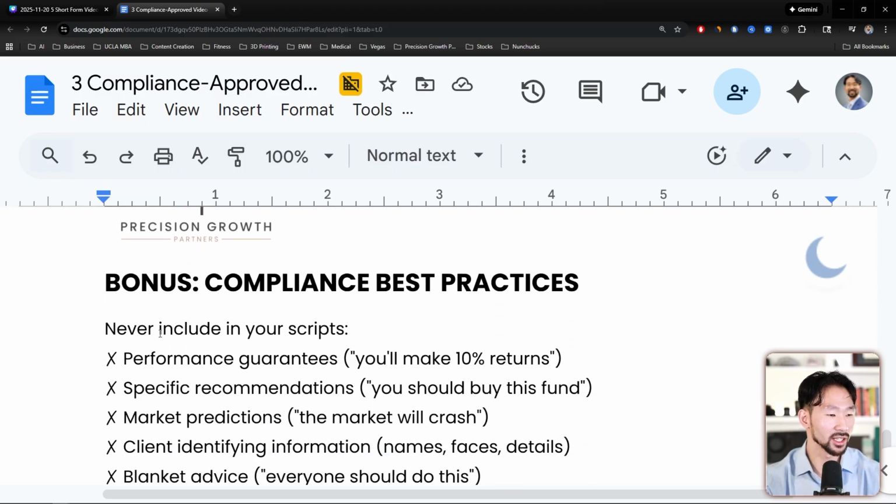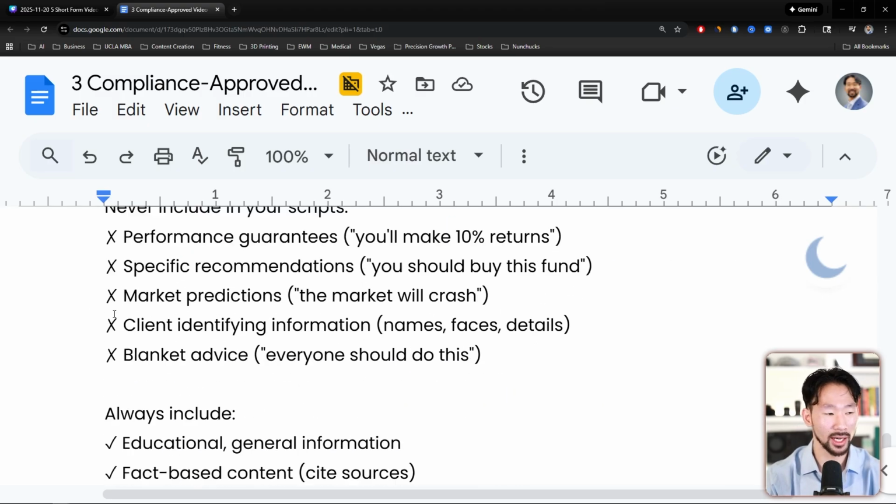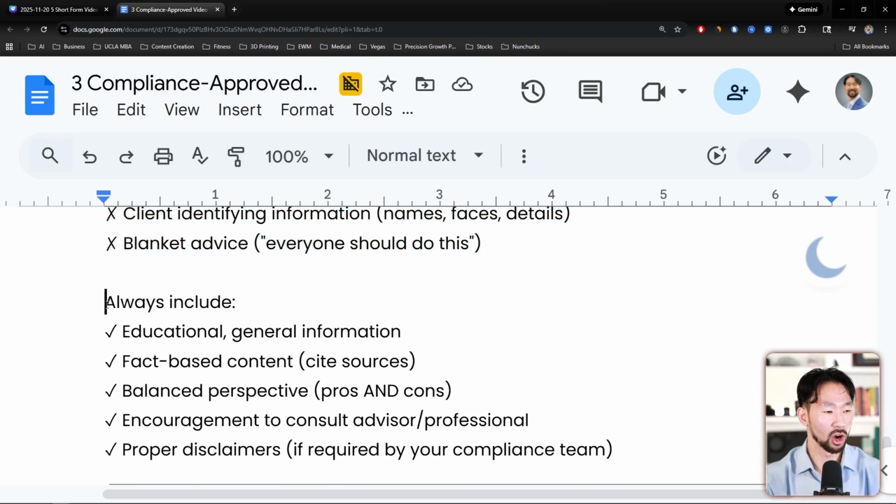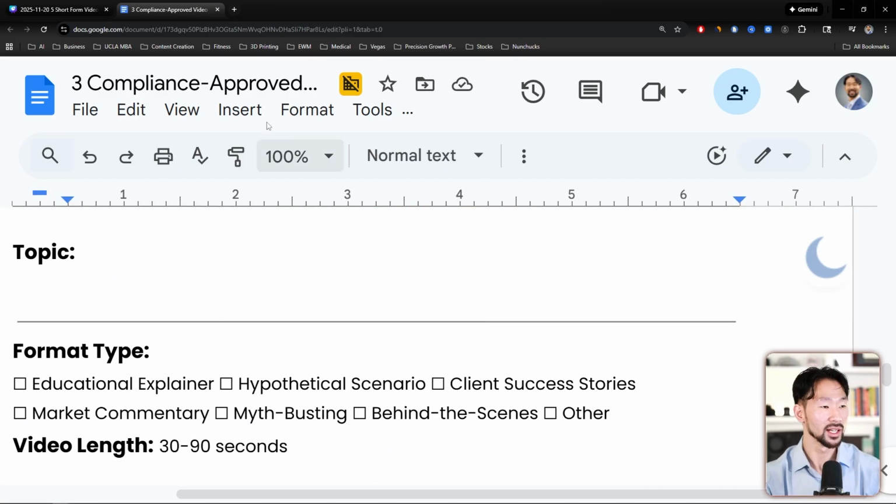And then finally, this is the bonus compliance best practices. This is like what you should never really include. This is what you should always include. So that's pretty much it.